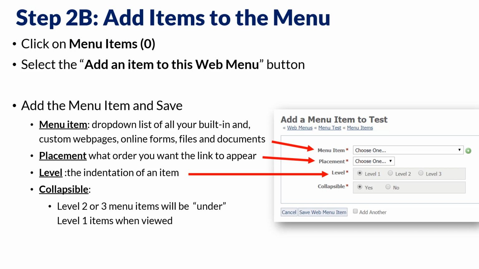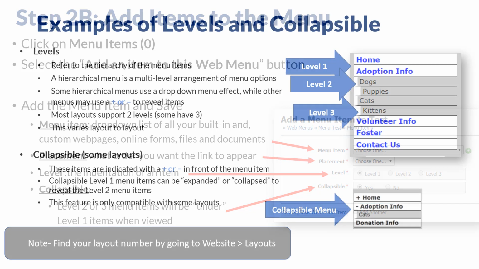Third is level. This refers to the indentation of an item. Fourth is collapsible, which level 2 or 3 menu items would be under level 1, and you can select yes or no depending on layout. Then click Save Web Menu Item. Note that you can add another if you want to speed up the process.